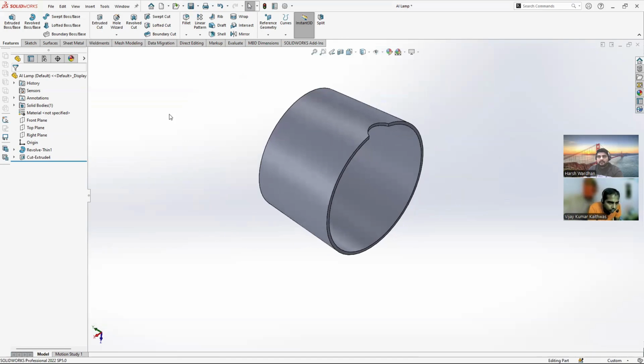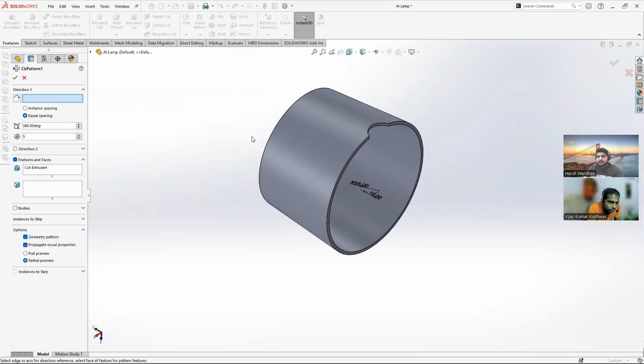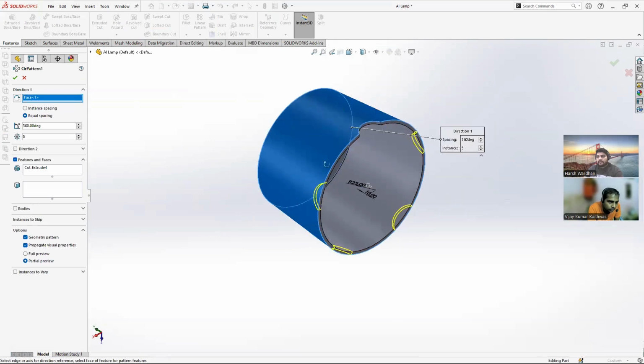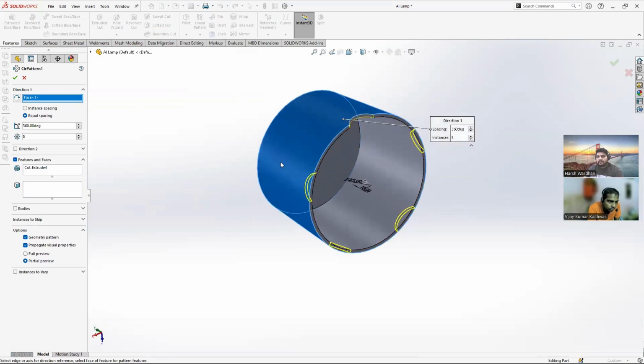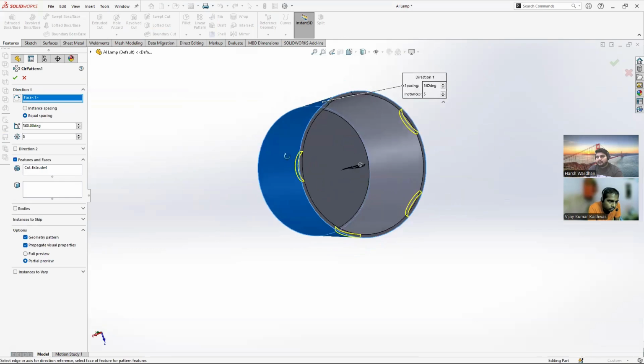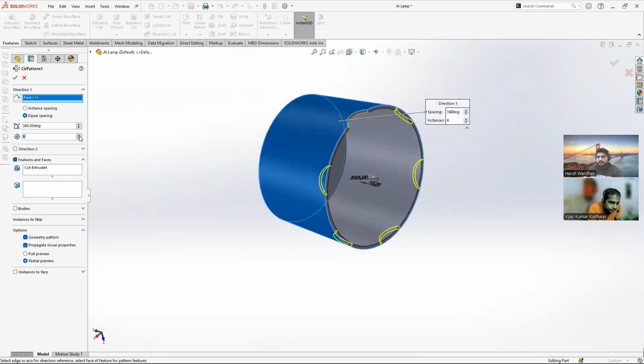Now let's try, we can give pattern, some fillet also to the edges. That was what I was thinking too. Let's do circular pattern. So we selected this as an axis. Yeah. So now we increase it. This looks just right, like this, or maybe this. Okay.